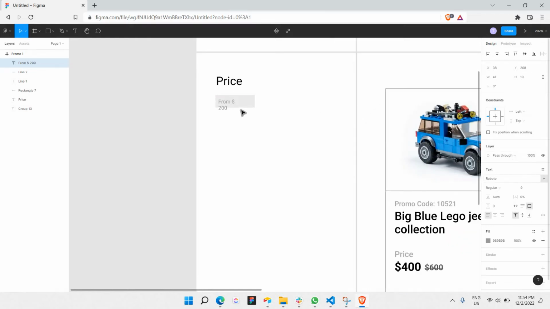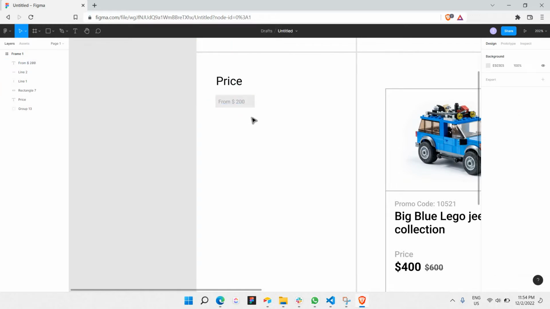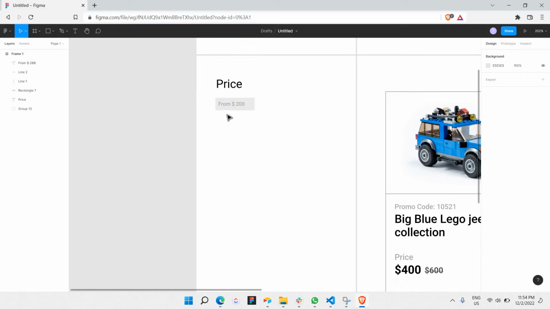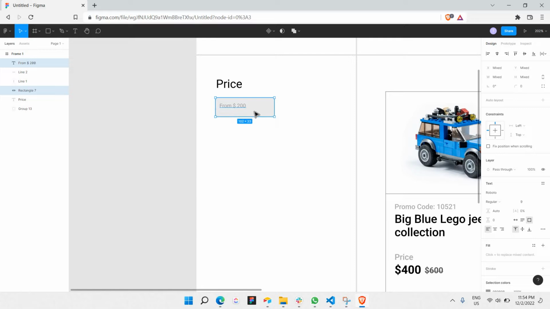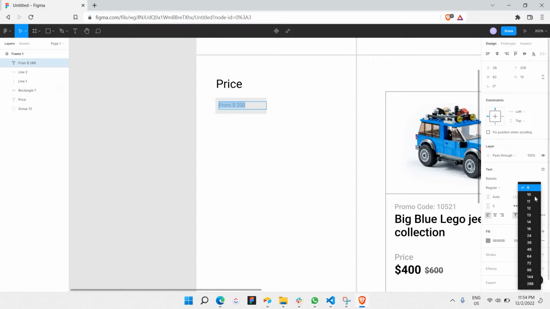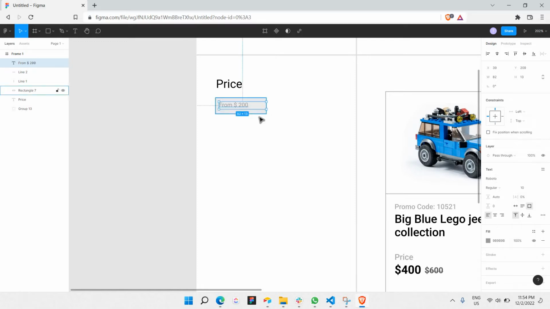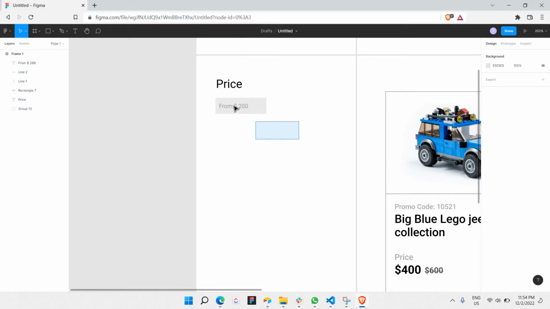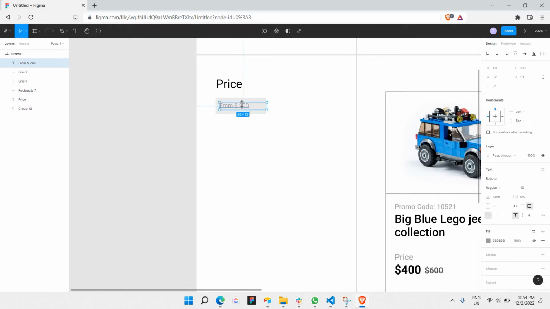Okay, that's nice. From 9, 9 is the best font here. This is the from, and let me just increase it a bit. Let me put it in the center. Okay, this should work, and this one should be 10. Okay, that's nice. That's perfect. And this is the from one. Let me just put it in the center.